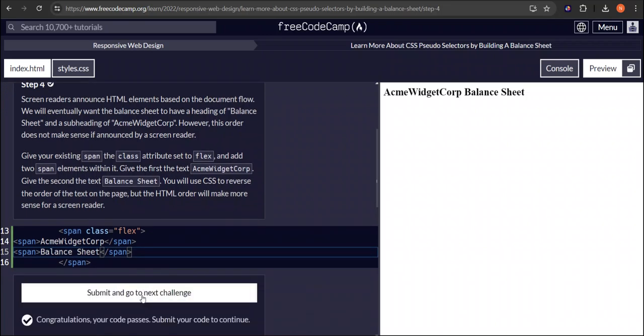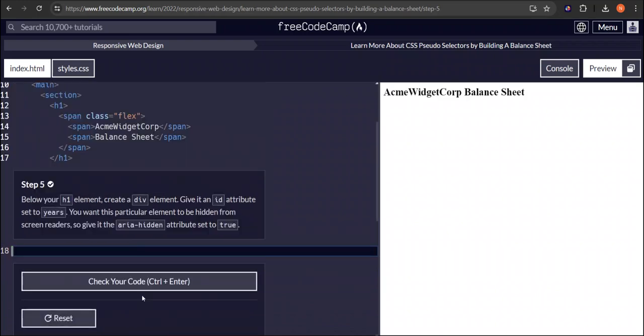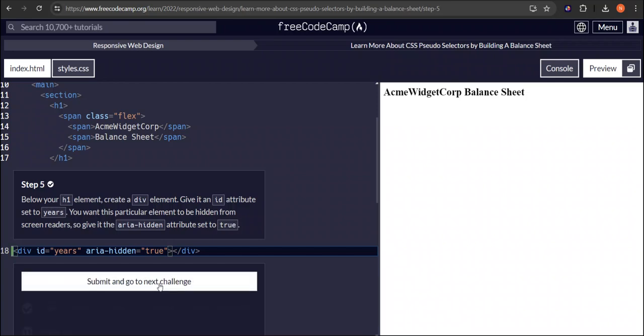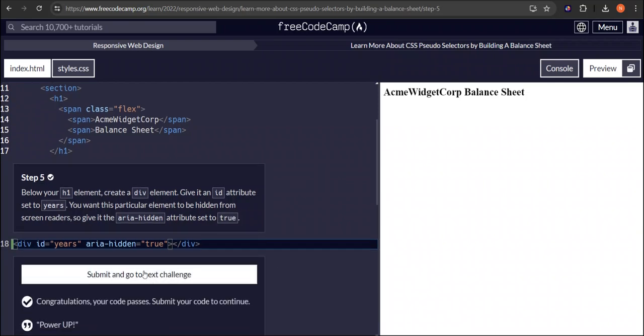Below your H1 element, create a div and give it an ID attribute set to years. Okay, you want this particular element to be hidden from screen readers, so give it the ARIA hidden attribute set to true. Right? For step 5, on to step 6.